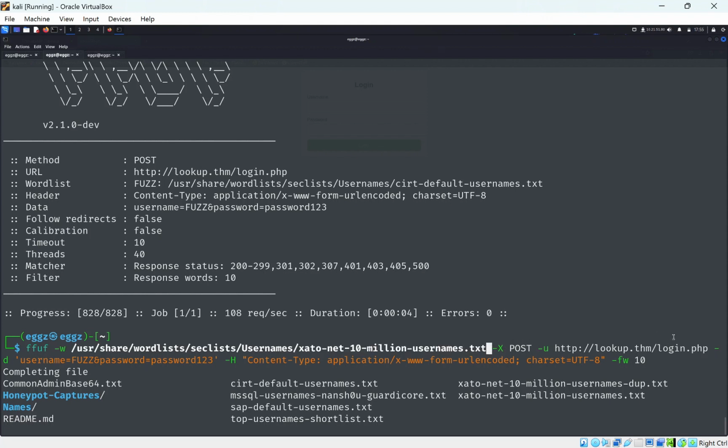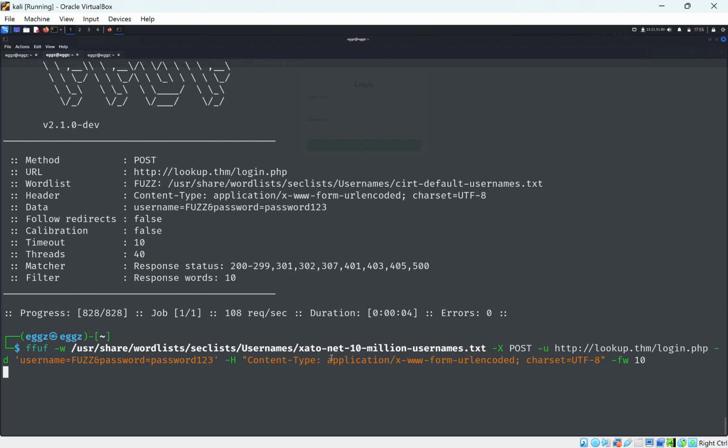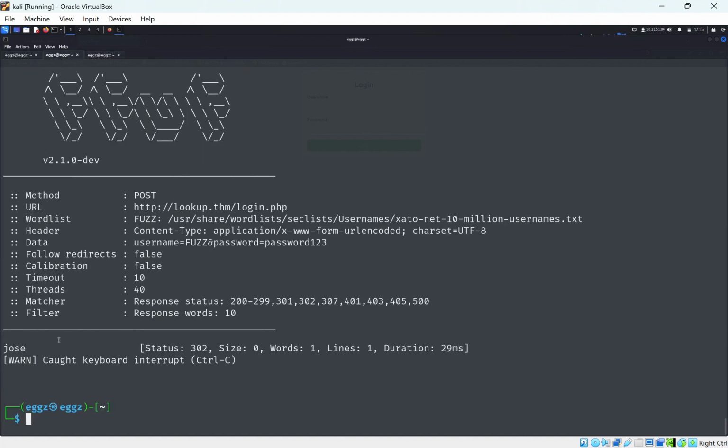I'm just going to send a POST request, and this is our URL which we're going to send it to, and -d, as this is the login form parameters, as we're going to try to fuzz the username as we've got the password. So let's just press enter. We're filtering by 10 words.